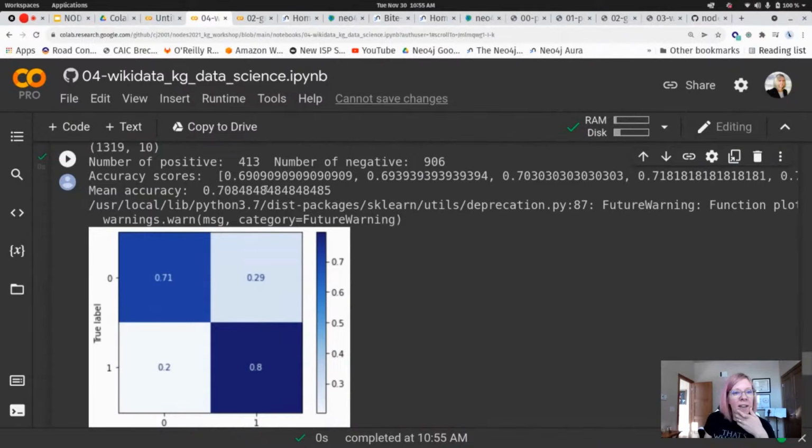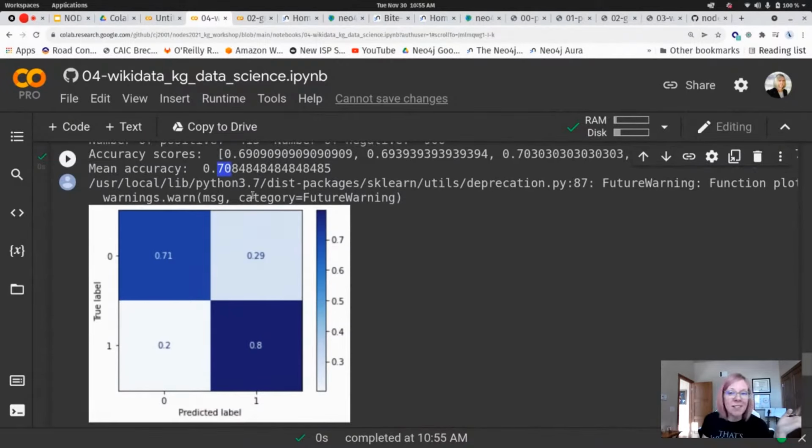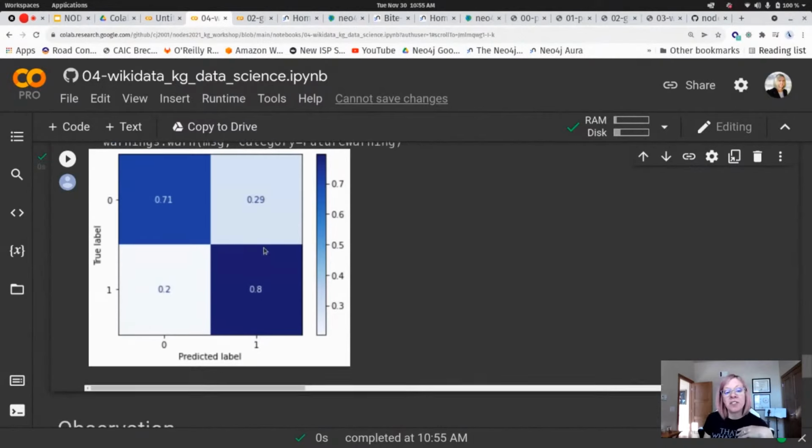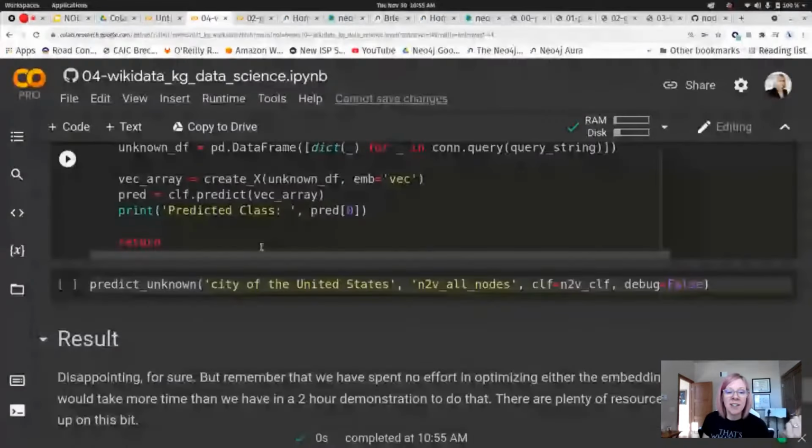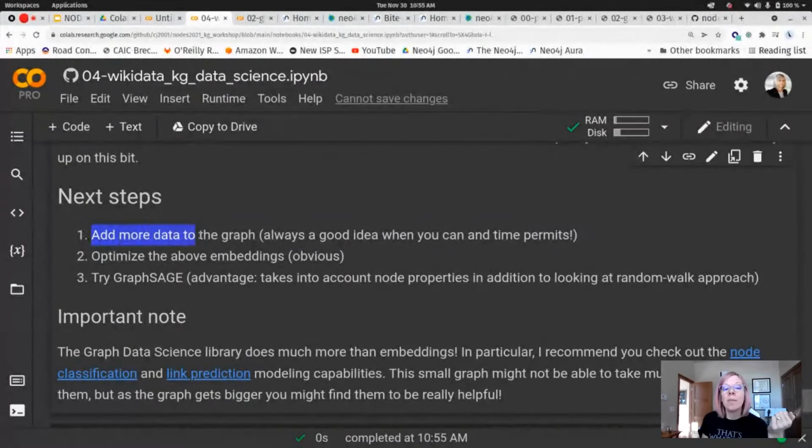With FastRP, I got 71%, not great, but there's a few things that we didn't do here. We did not optimize the embeddings at all. These graphs that we're dealing with are really small. When we're talking about graphs that are on the 1,000 node level, that's a really small graph. People who start getting into the enterprise edition stuff are talking about millions of nodes. Obviously the computational complexity is greater. You're dealing with larger machines, big AWS instances to do those calculations. So adding more data is always a good idea if you can.